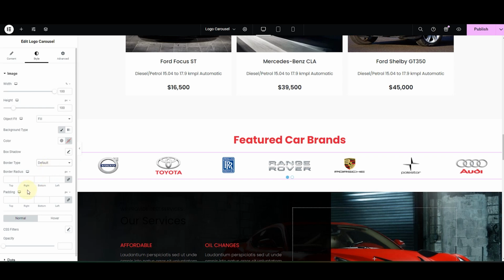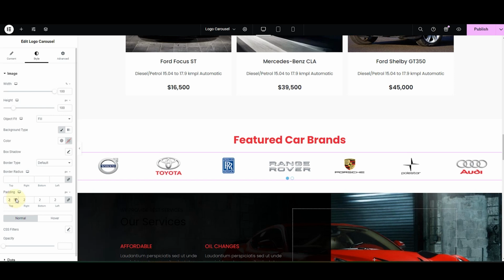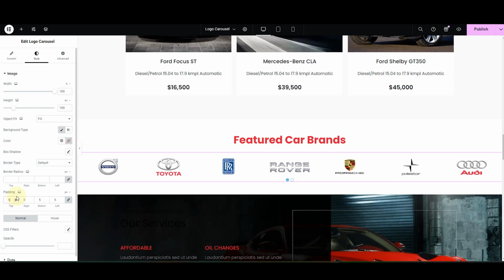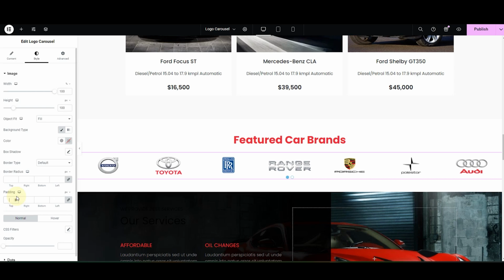Next up is padding. Padding is the space between the empty spaces. You can increase or decrease it from here. I am keeping it at 4 from all sides.